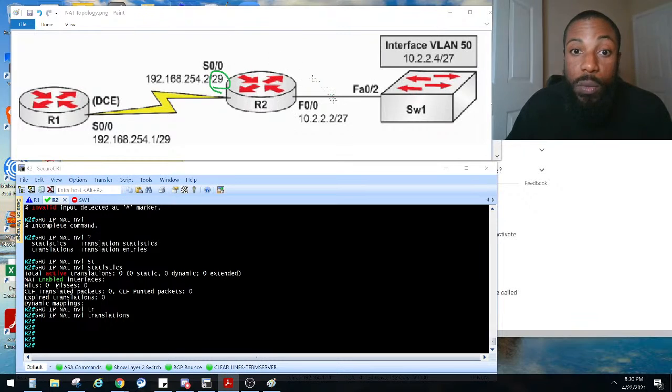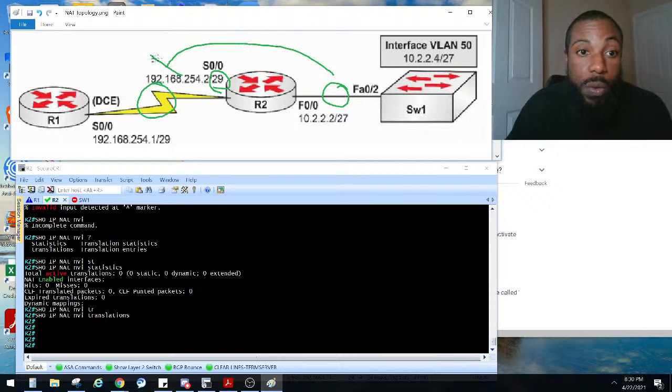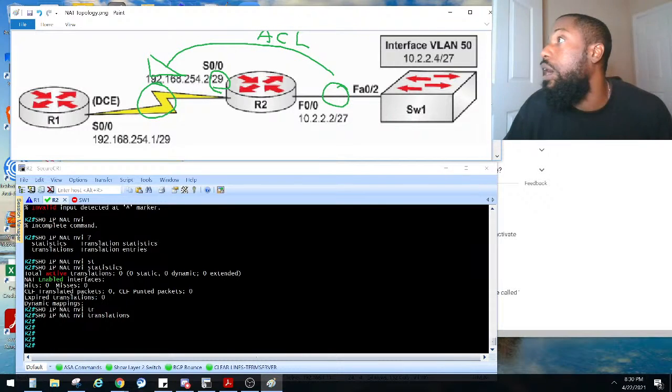So remember that ACL that we created that'll allow traffic from here to there, to this network, right? Remember that ACL we created? So we're going to create port address translation to allow this ACL, configured in a pool named PAT pool. So configure PAT to translate traffic specified in the ACL to the pool named PAT pool.